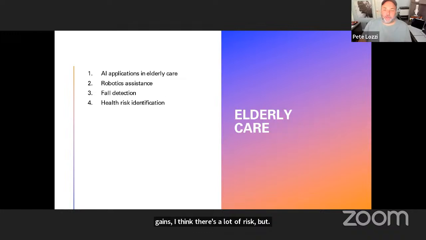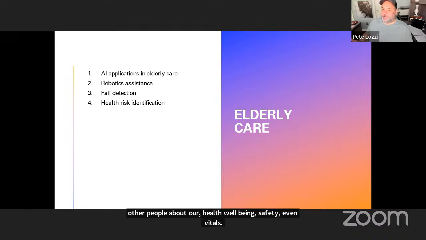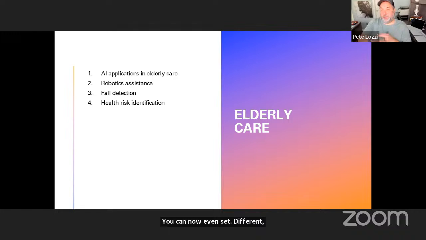Elderly care, I thought this is a good one. There are things that AI can do or tell other people about our health, well-being, safety, even vitals. You can now even set different devices, like the watch, to say if the following event happens, please notify these people immediately. It is only with AI that we can have all these things interact together in the way they do successfully.